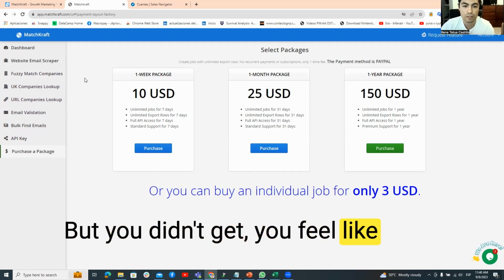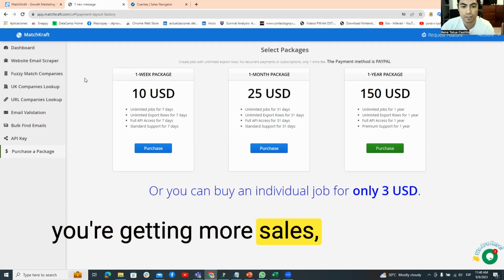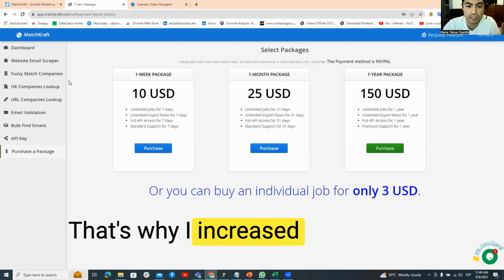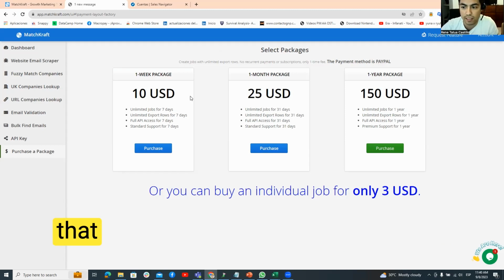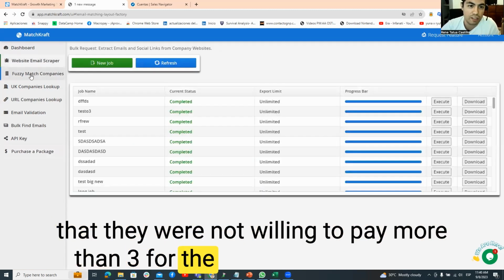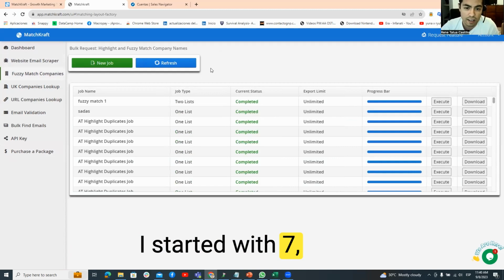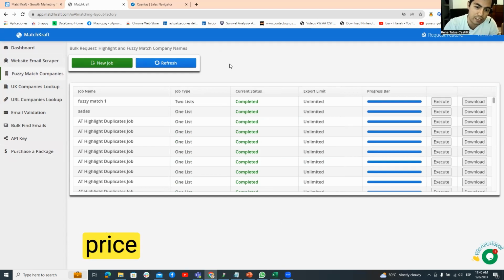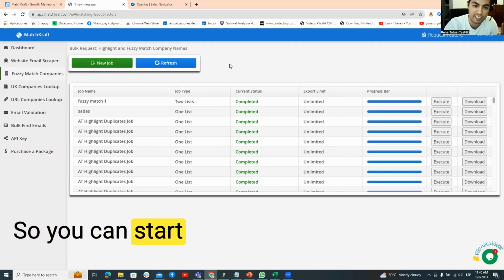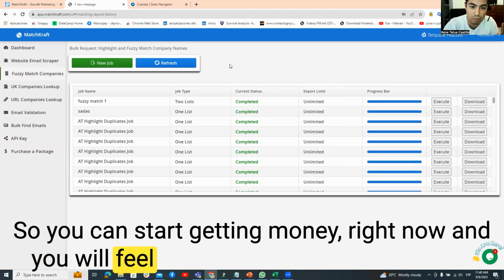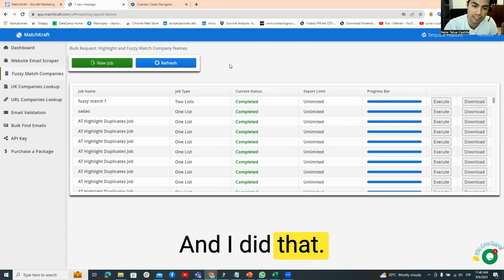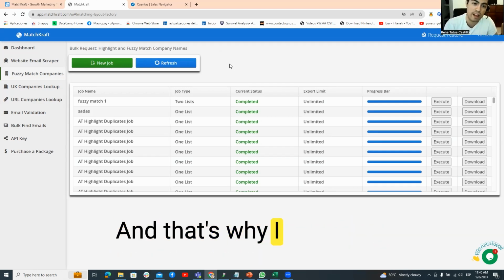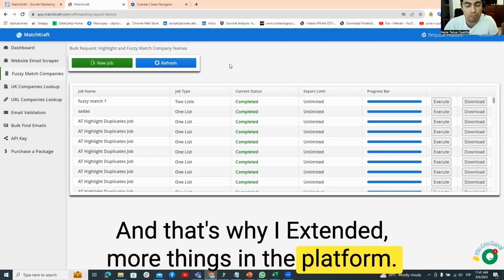But you feel like when you increased your prices, were you getting more sales? But you also increased your features, to be fair. Yeah, that's why I increased the features, the number of products, because I saw that they were not willing to pay more than $3 for the fuzzy match engine. I started with 7, right? And then a friend told me, "Hey, Rene, you need to maybe decrease the price just to get more confident, so you can start getting money right now, and you will feel more confident with your tool." And I did that, and it works. I increased my confidence in the product, and that's why I extended more things in the platform.